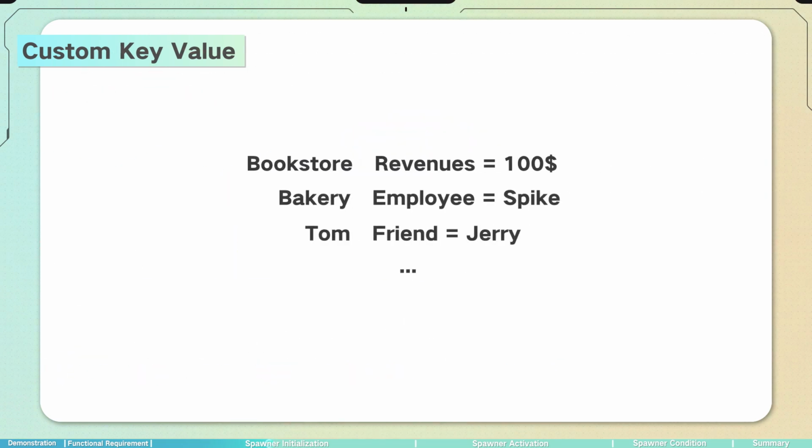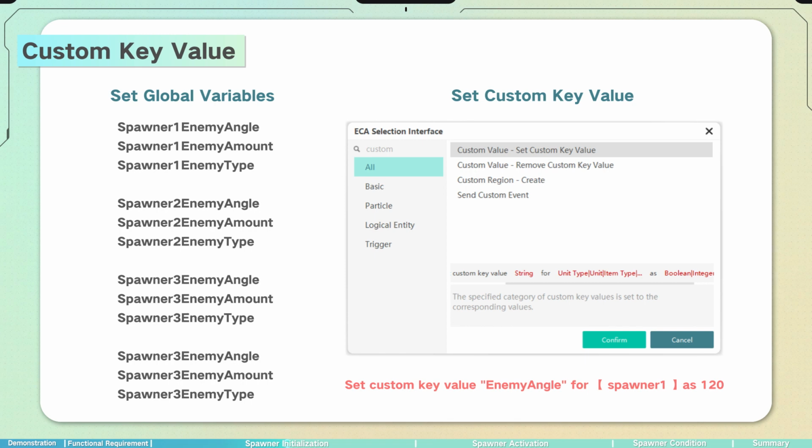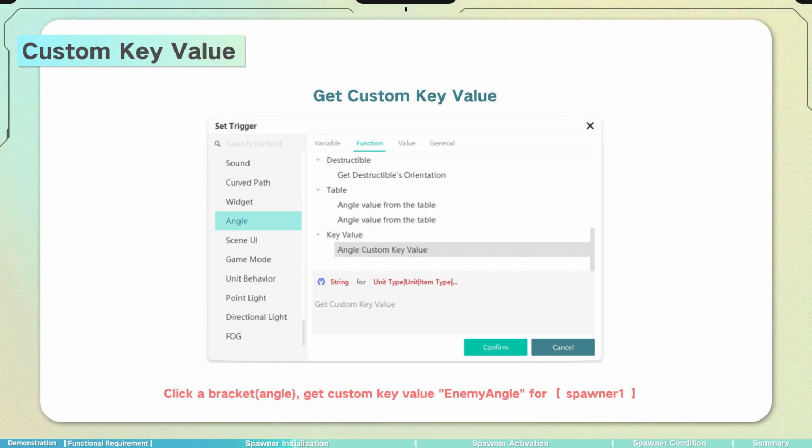With this knowledge, you can set any type of custom key value as long as you have a primary index and a key. Now, let's see how to practice this in our case. In our case, we shouldn't create 12 global variables to store each spawner's enemy information. A better way is to set custom key value for each spawner. Later, when we need to know what is the spawner 1's enemy angle, we only need to click a bracket that should fill in an angle. Then use function get angle custom key value. Choose enemy angle for spawner 1.